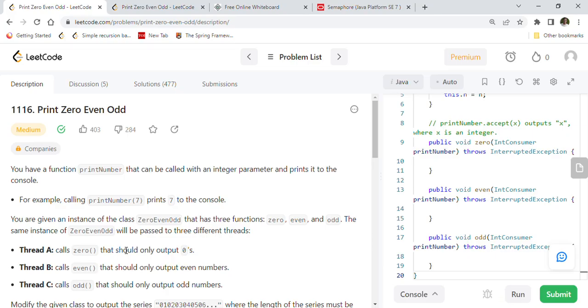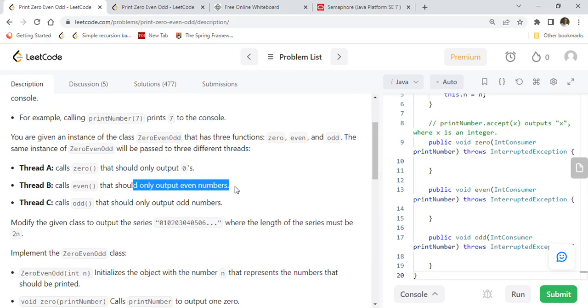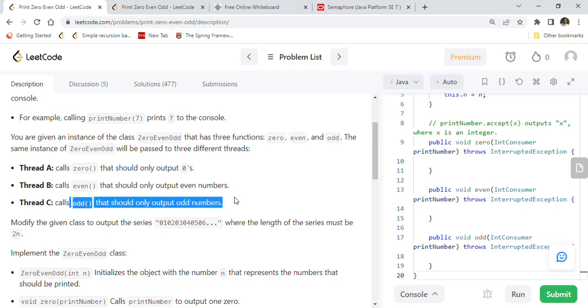So let's start. You have a function printNumber that can be called with an integer parameter and prints it to the console. For example, calling printNumber(7) prints 7 to the console. You are given an instance of the class ZeroEvenOdd that has three functions: zero, even and odd. The same instance of ZeroEvenOdd will be passed to three different threads, thread A, thread B and thread C. Thread A calls zero that should only output zeros, right? Thread B calls even that should only output even numbers. And thread C calls odd that should only output odd numbers. Modify the given class to output the series 0, 1, 0, 2, 0, 3, 0, 4, 0, 5, 0, 6 and so on, where the length of the series must be 2n. Implement the ZeroEvenOdd class.